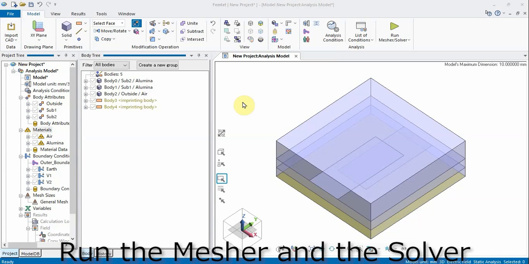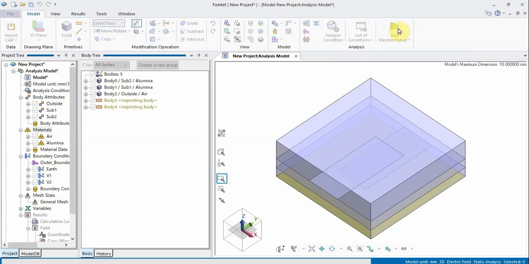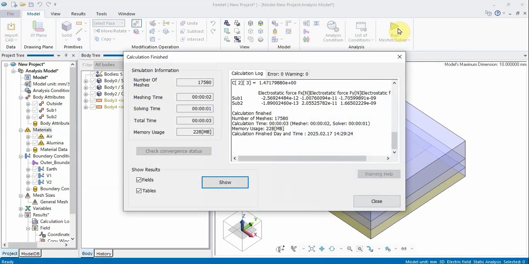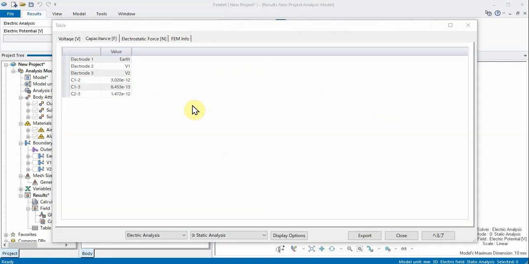Run the mesher and the solver. On the Model tab, click Run Mesher/Solver. The calculation will start. The Calculation Finished dialog box will show up when the calculation finishes. Select both fields and tables and click Show button. The table will show up. The calculation results are available in various formats.